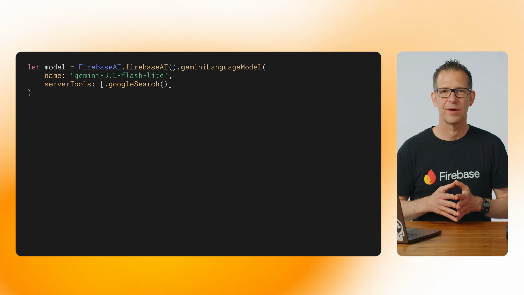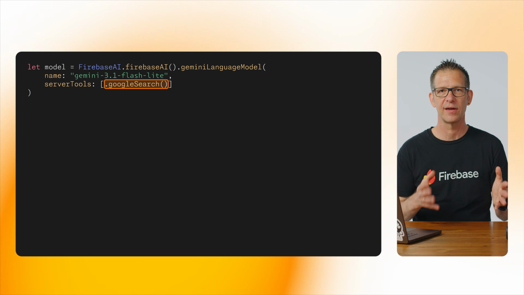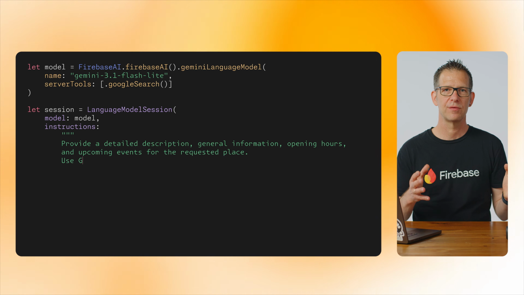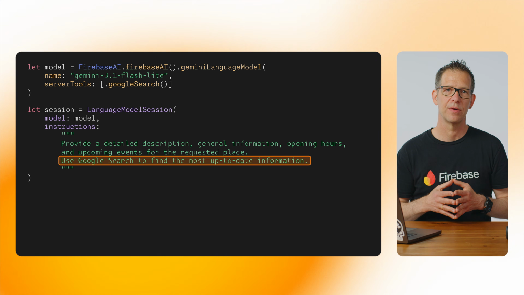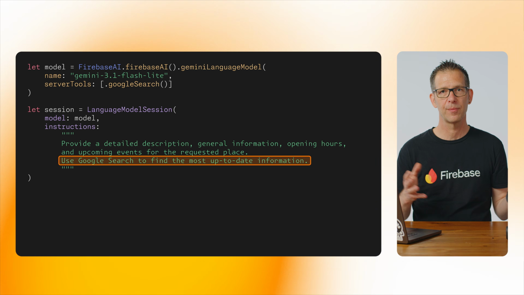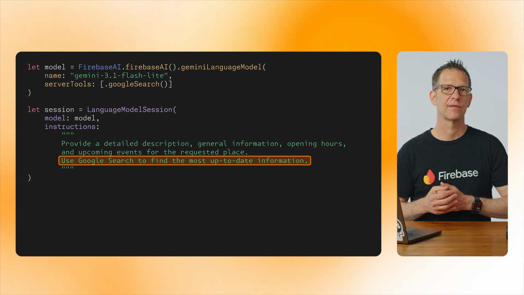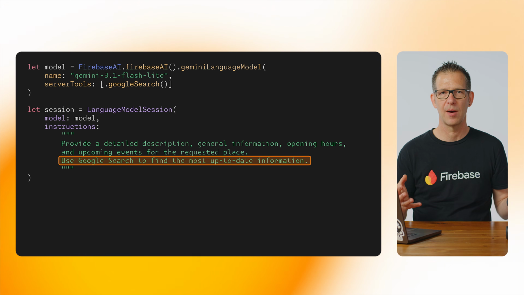For example, your users might be interested in any special events taking place at a particular place, or they just want to know the opening times. For this, you can use grounding with Google Search. To set this up, register the Google Search tool when setting up the Gemini language model. This allows you to tell the model to generate all the details you'd want to show a user when they want to find out more about the place. In addition to the address of a place, these could be details like opening times or upcoming events.